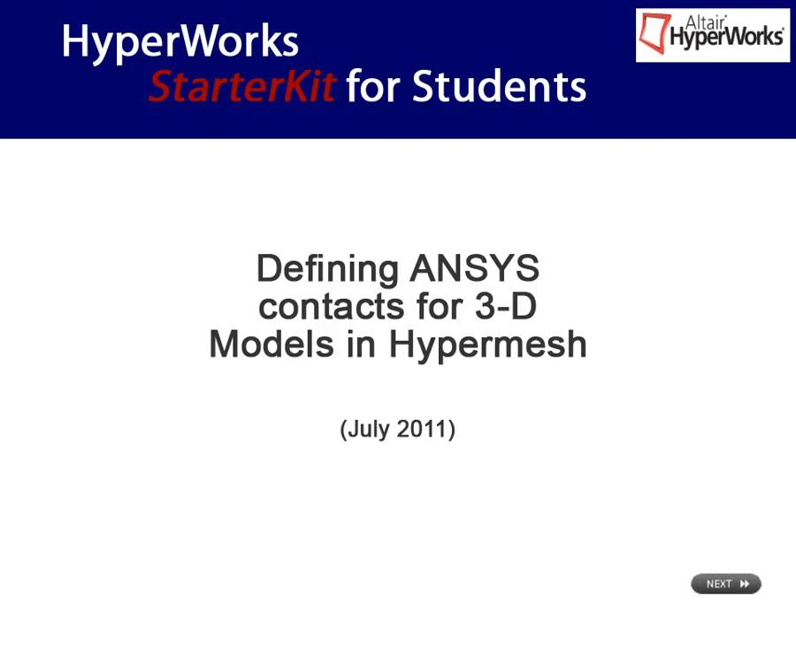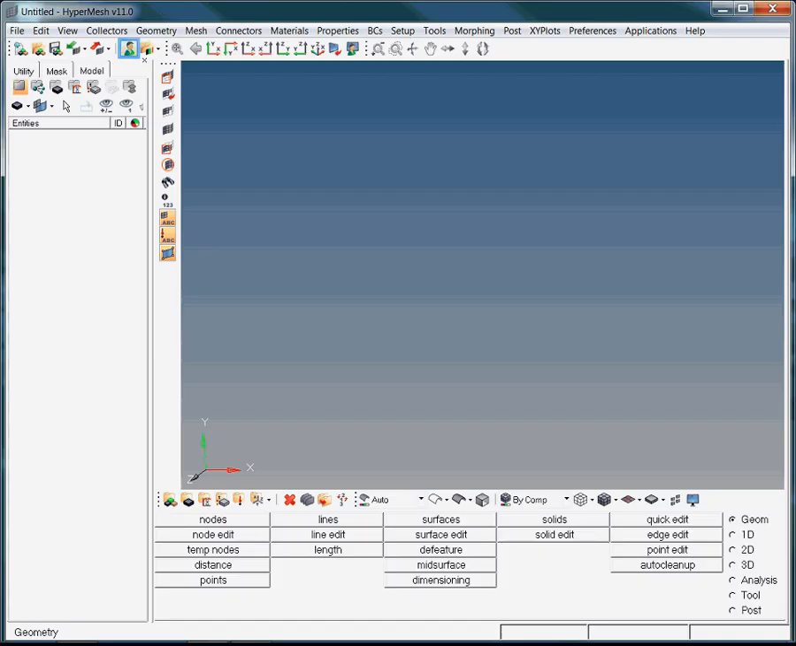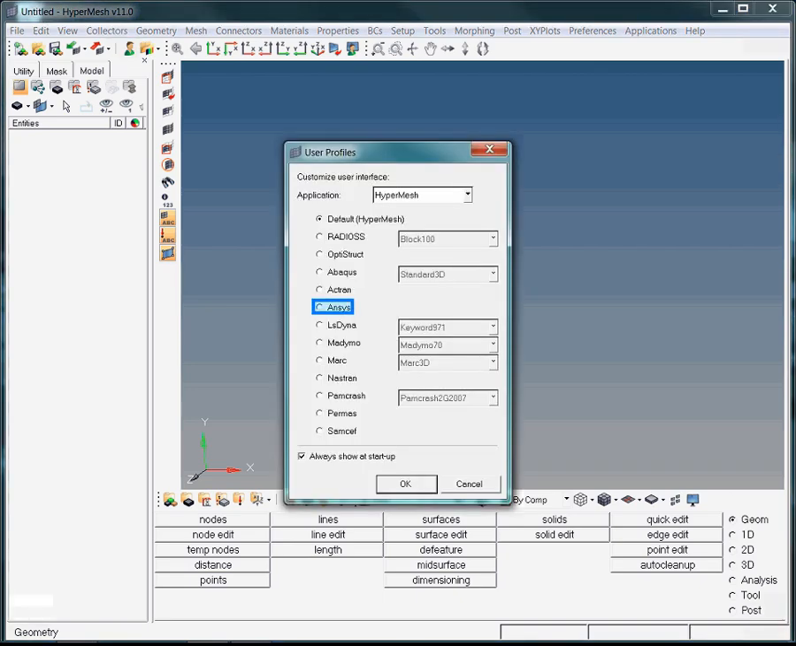This interactive video is about defining ANSYS contacts for 3D models in HyperMesh. Since we are going to be using the ANSYS user profile, we need to load it before we can begin. To do this, start by clicking on the user profile icon. Choose the ANSYS option.